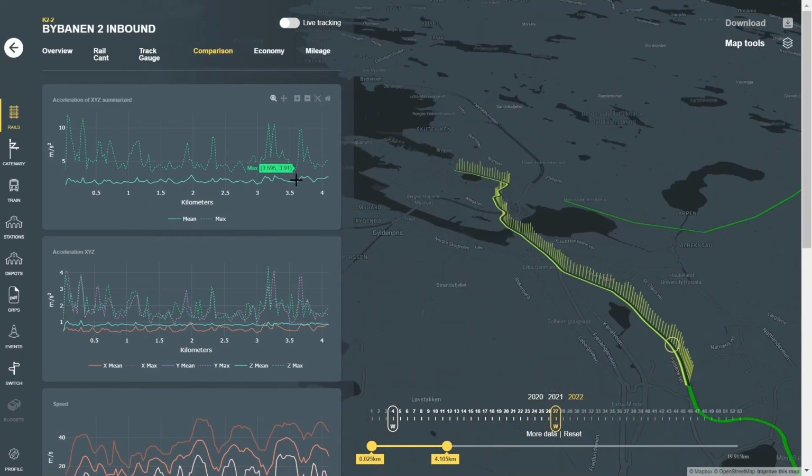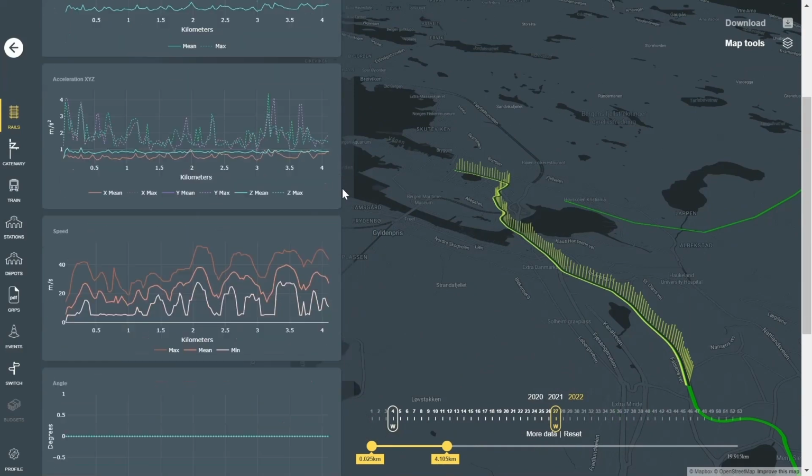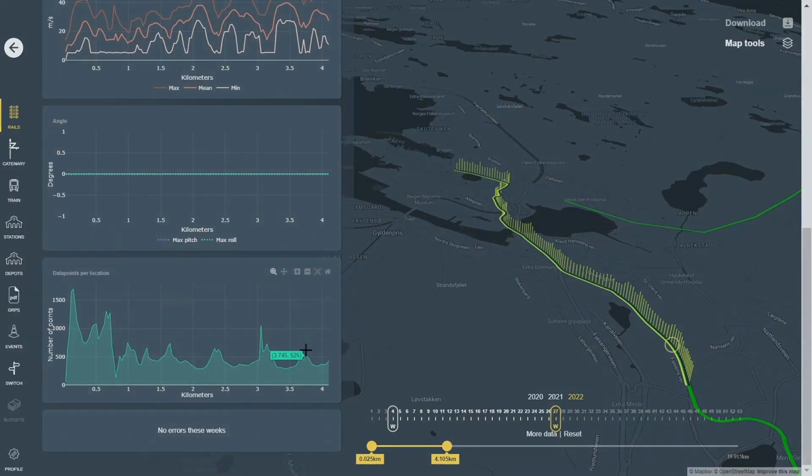Lastly, the Comparison tab will present several data points using the same intuitive map integration to show data of interest and how they correlate to each other.